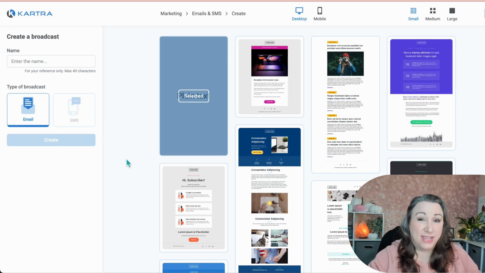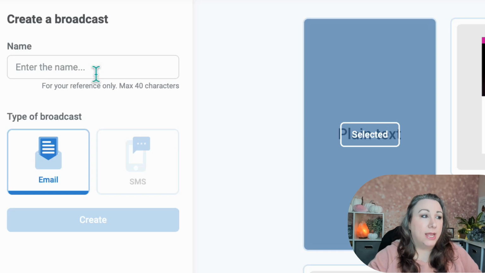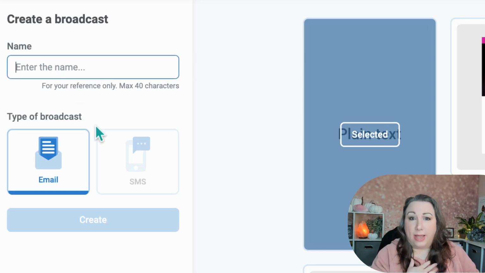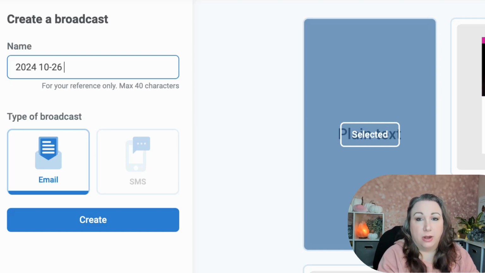Anyway, once we click on the plus broadcast in the top right, we get to this interface, which is definitely different. And what we're going to look at is the name of the broadcast for your reference only is over here on the left under name. The way that I create my broadcasts is year first and then the date. So I do month, day, and then a short descriptor of what this email is that I'm sending out.